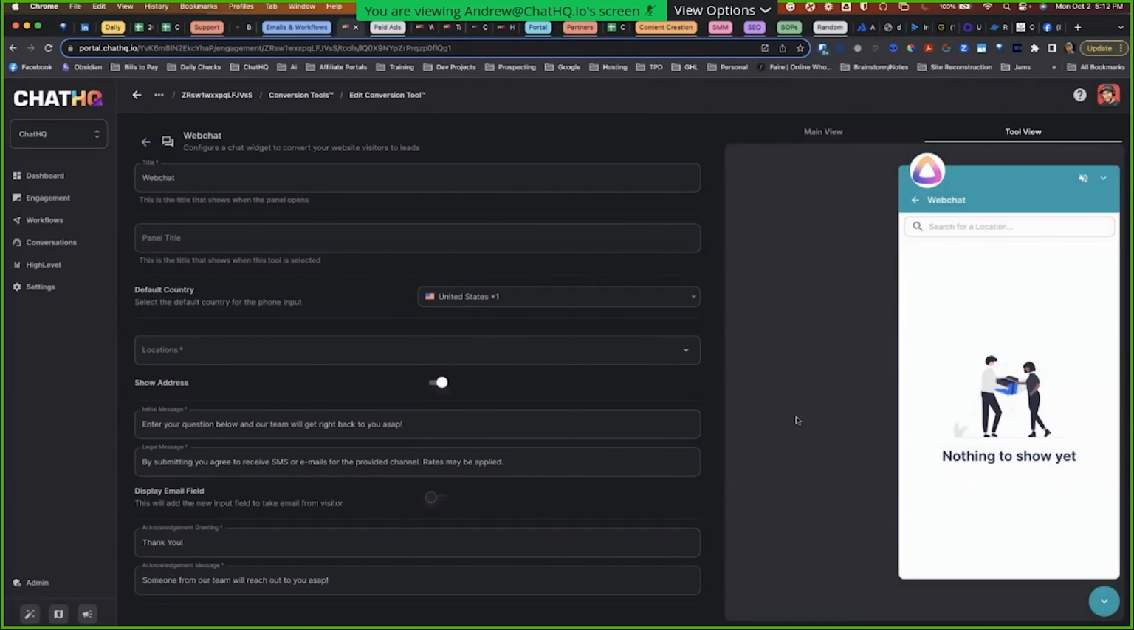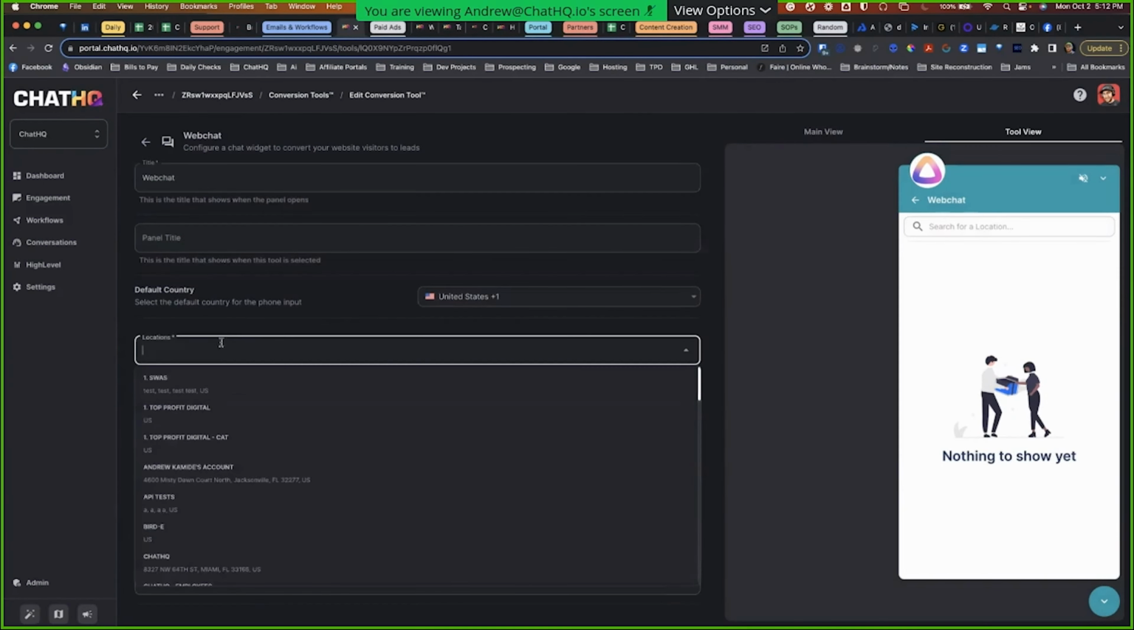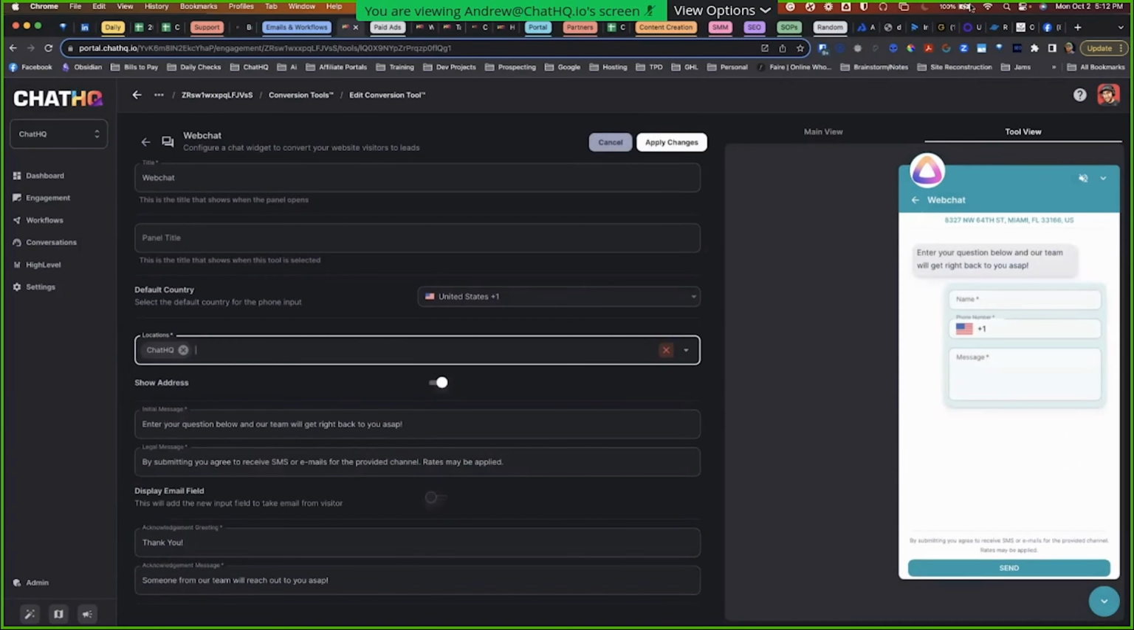The second tool we're going to talk about is the web chat tool. So this tool is a one-to-one replacement for HighLevel's chat widget. Everything that HighLevel's chat widget does is all encompassed into this one tool, which is called web chat. So everything that you add here, you have all of your messaging. Let's show you what this looks like. Let's connect to ChatHQ. So you have all of your text and forms and all that stuff.